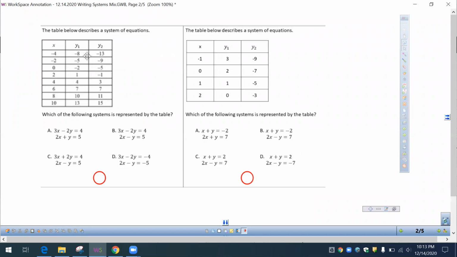And you have a table of points. So you have a point here, you have -4, -8 that you have to look for. And then you have to look for a point -4, -13. So there's 2 points that start with -4. One starts with -8 and one starts with -13. They have to fall on one of the lines. So you're going to type in the point -4, -8, and -4, -13.